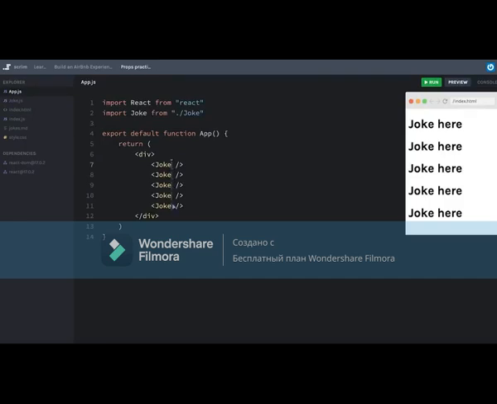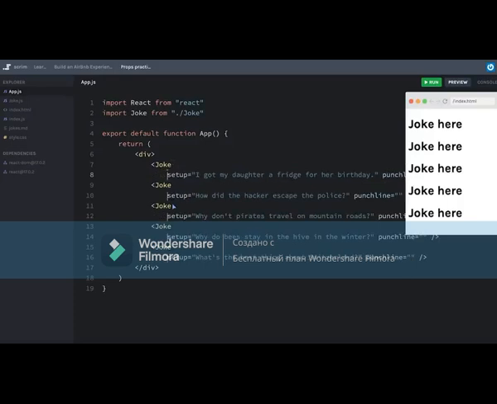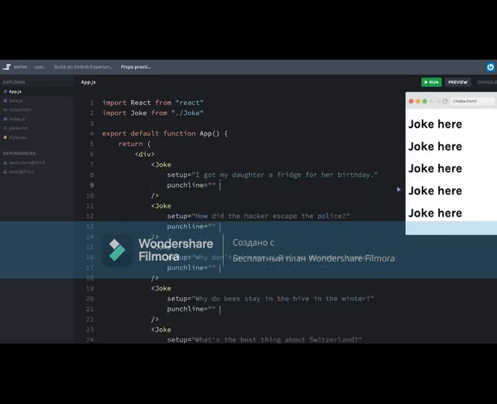We know that we need a setup prop, and I actually copied these already, so I'm just going to paste in the setups for these jokes. And then we have a punchline. Now I can tell that my punchline is going to make each of these a little bit too long. So while I'm here, I'm going to put these on their own lines. Okay, and then I have all the punchlines copied as well.